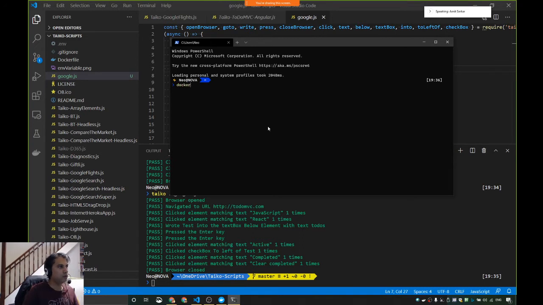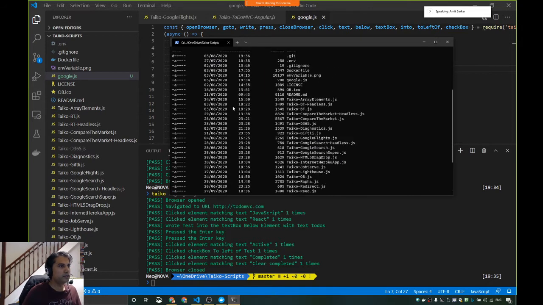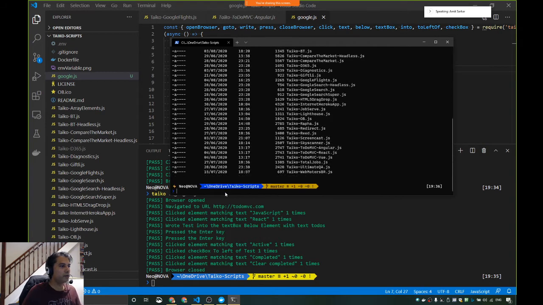So Docker build, I'll start writing the code. Build -t. So I'll give a name for the Docker container. I'll say Taiko 1. But I'll have to go to the location of the Docker file. So let me actually just go to the location of the Docker file. So I'll change the directory to OneDrive, Taiko scripts, and then yeah. And if I do ls, I can see that there is a Docker file here. Perfect.